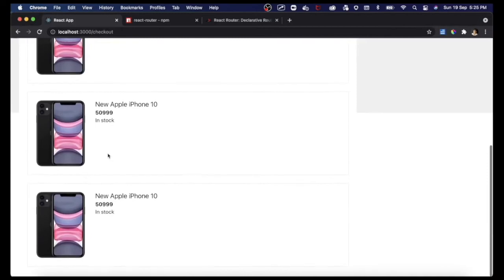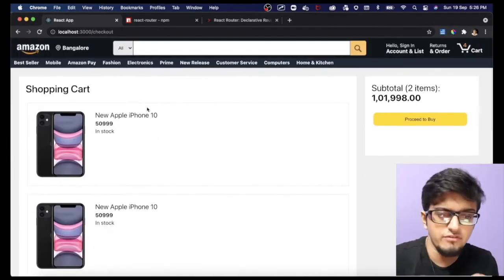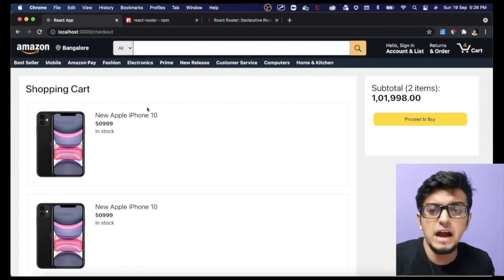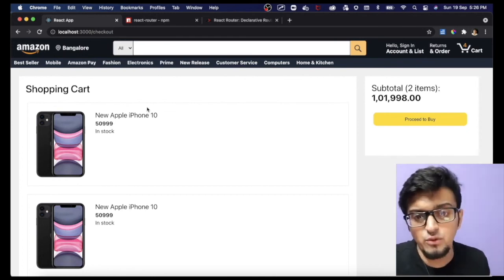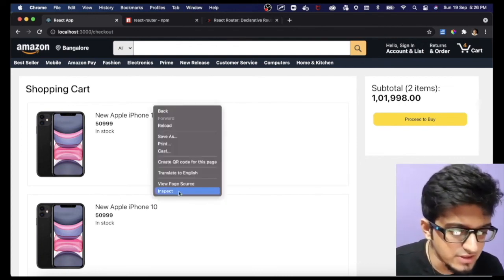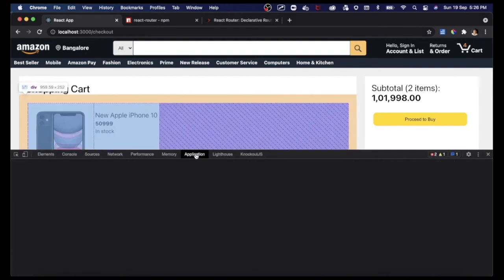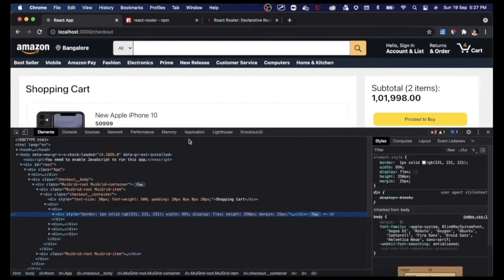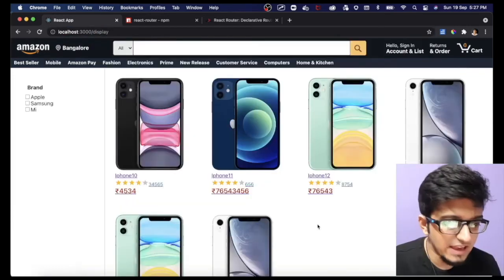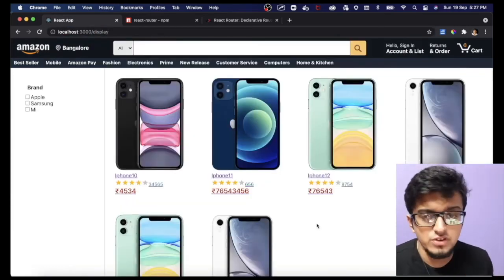Yes, you can see this got changed. I hope this is working fine. To check this functionality, we will be adding different instances of iPhone so that we can understand that different products are getting listed within our cart. First, within our application, we will delete our existing cart. Let's delete that, go to our display page and buy different iPhone versions.